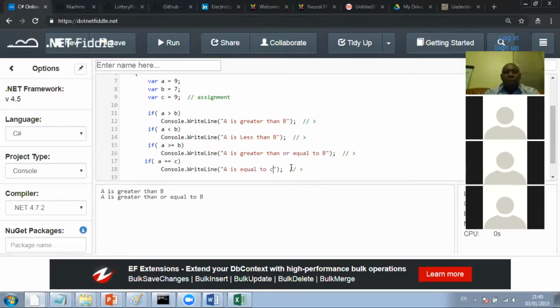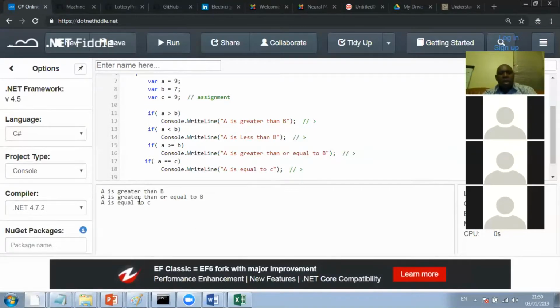So in C#, this is one of the things that trip many people when they use languages like C#, C++, and a couple of languages that use this syntax. So this is equal to, the comparison equal to. So we are comparing A with C, and you will see the result. Here we see this line as in A is really equal to C, because C is equal to 9 and A is equal to 9.